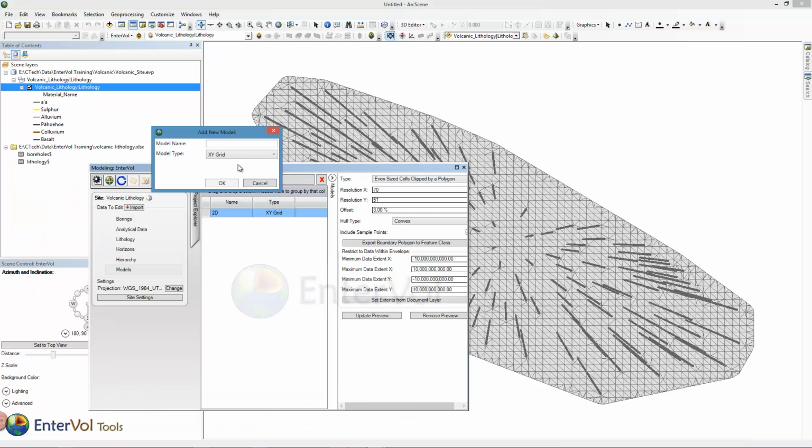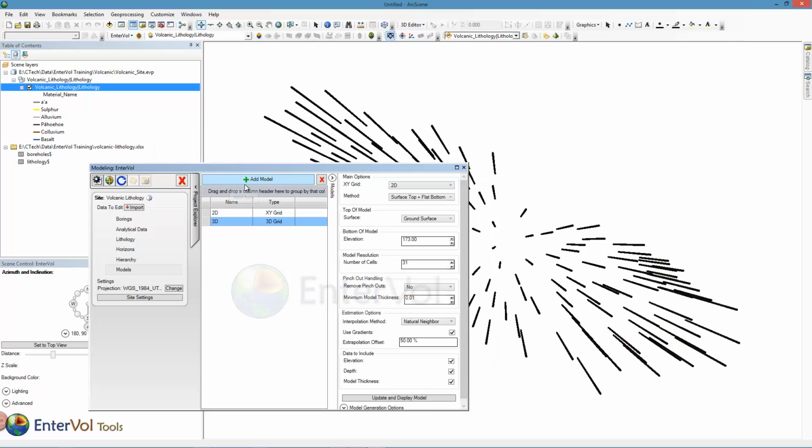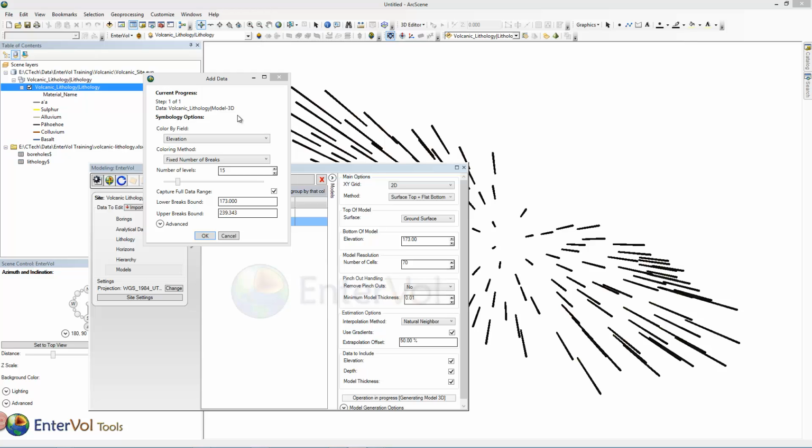Our next step is to create our 3D grid. Now remember, we've added one horizon, the ground surface. So it's going to detect that ground surface existing, and the default model it'll build will be based on that ground surface and a flat bottom. It will find the elevation for the bottom for me. Because of the density of my lithology data, I'm going to increase the Z resolution also, bump that up, and we can show this model. So when the creation of the 3D grid is complete, we choose what to color it by, and the most logical default is elevation.